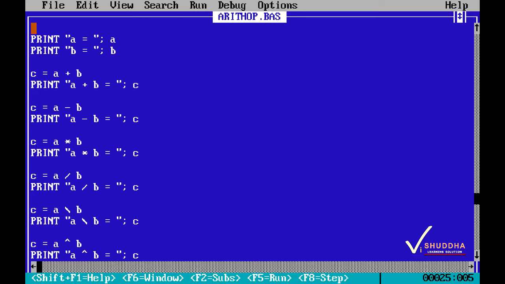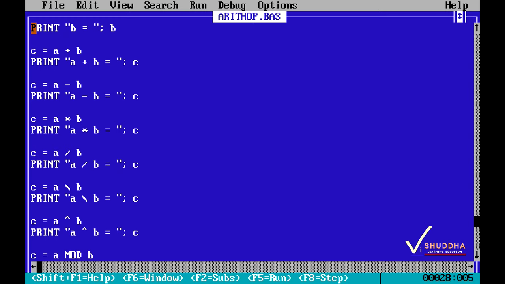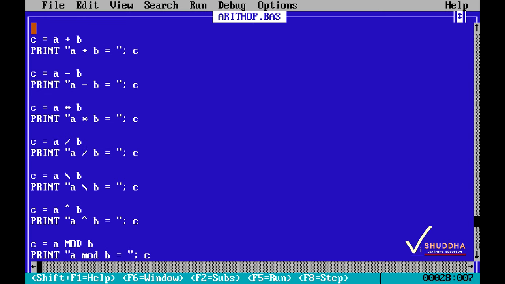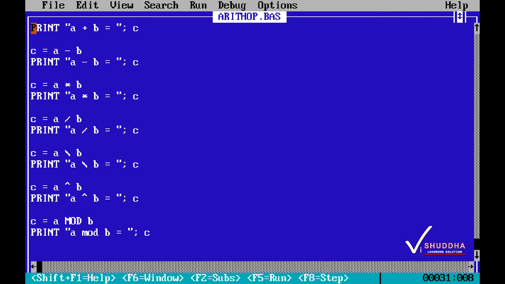Next is the exponent symbol. This is going to answer as A raised to the power B, which means 5 raised to the power 2, that is 25. Finally, we have mod. Mod means modulus or the remainder. So in this case, we will get the answer as 1, because when 5 is divided by 2, we get 1 as remainder. Now let's execute the program.